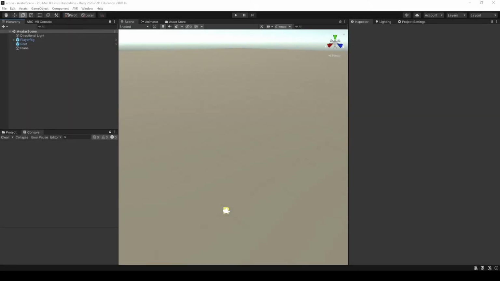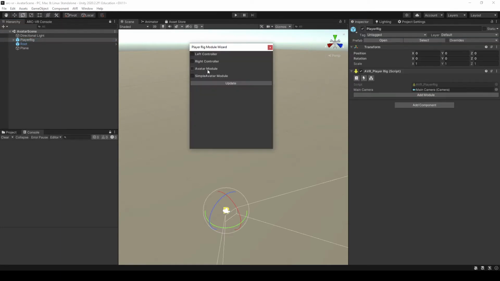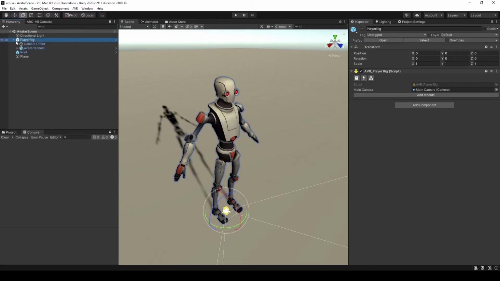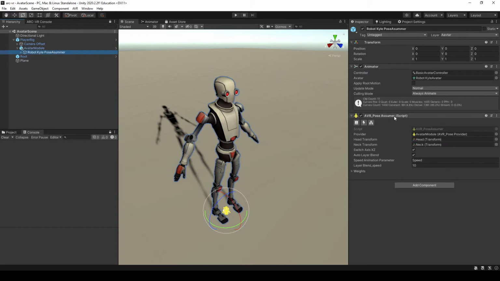Adding an avatar module is easy. Simply select the player rig object, click Add Module, select the avatar module and click on Update. A default avatar module will be added as a child object to the player rig. The avatar module consists of a pose provider and, as a child object, a pose assumer.